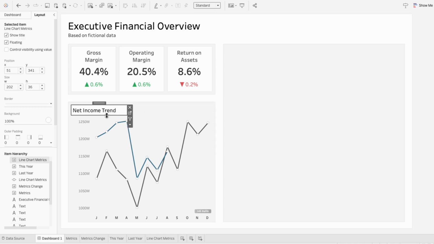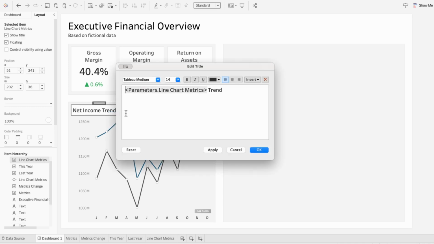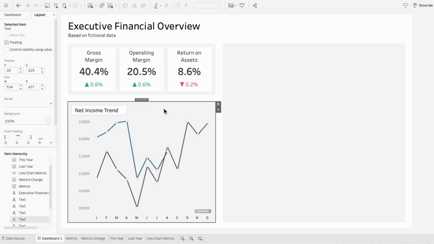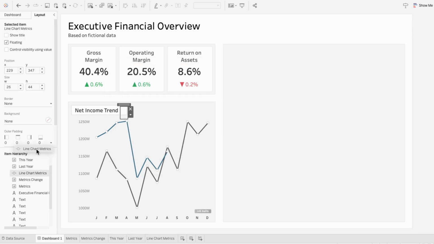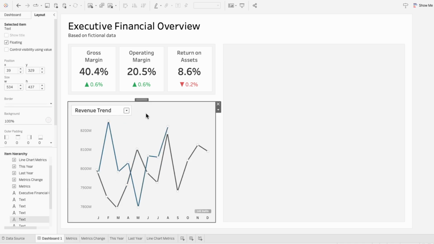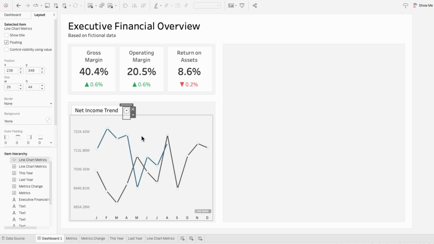To add some spacing horizontally, I'll edit the title and add a couple spaces at the beginning. Then I'll use the item hierarchy so I can drag the parameter in front of the title. Then I'll tweak the positioning to make it look like one seamless filter, even though it's actually just a worksheet title and a filter dropdown. Now users can select any metric they want to compare last year's trend to the current year.